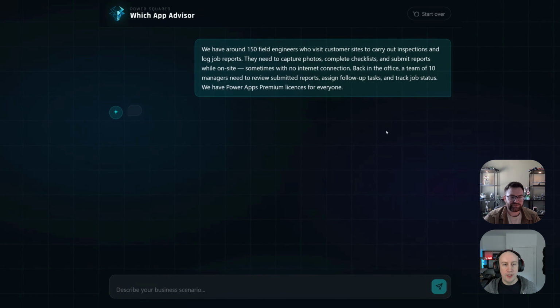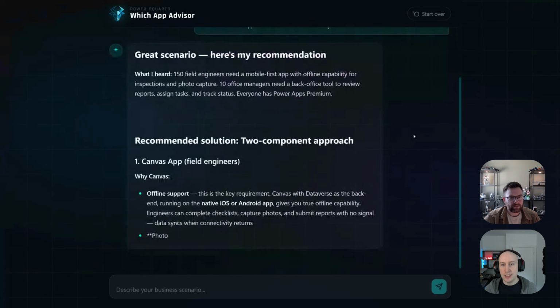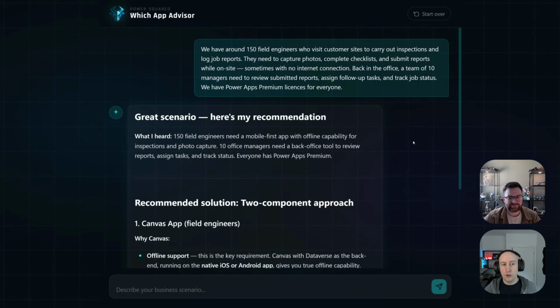So this is a company that has around 150 field engineers who visit customer sites to carry out inspections and log job reports. They need to capture photos, and so on. Yeah, sometimes with no internet connection. Back in the office, they have a team of managers who need to review submitted reports, assign follow-up tasks, and track job status, and they have perhaps premium licenses for everyone. Well, Josh, I feel like this is probably a no-brainer, but maybe there's a bit of nuance.